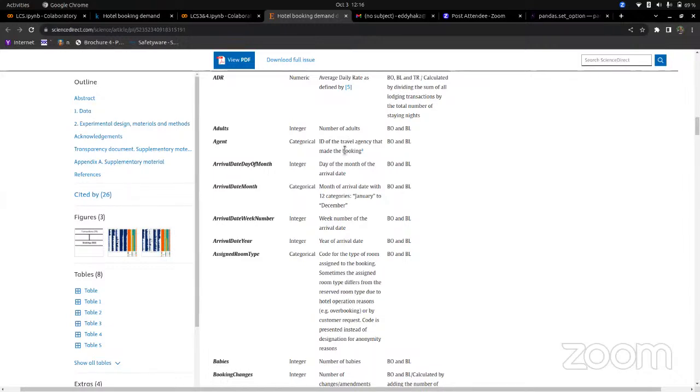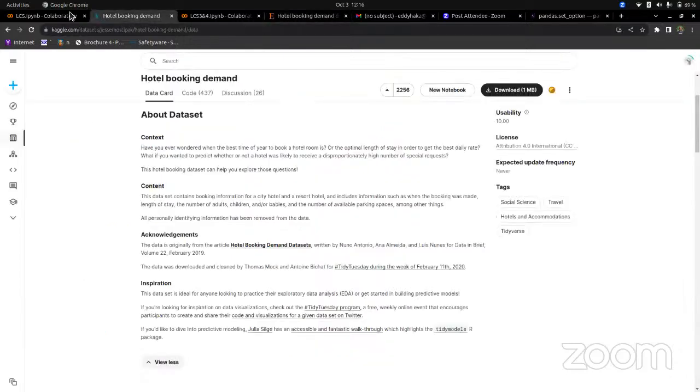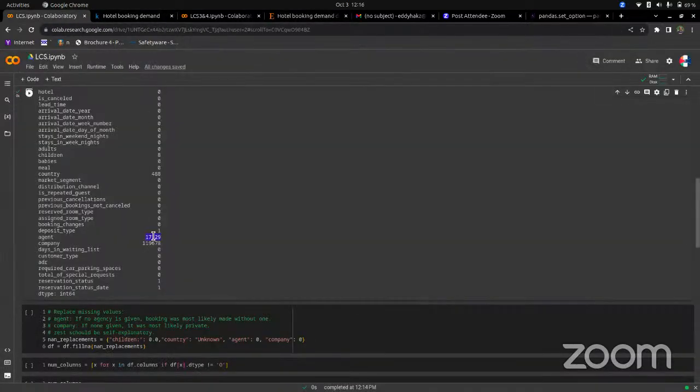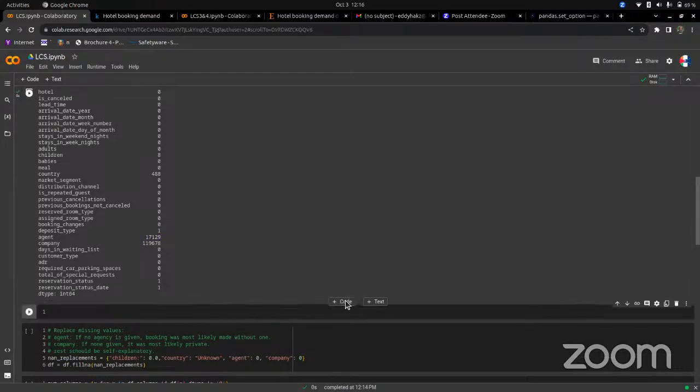ID of the travel agency that made the booking, right? So if there's no value in the travel agent's column, it most likely means none was used. So what would be a good replacement? Now you have to look at the kind of values you have in that column, like df.agent.